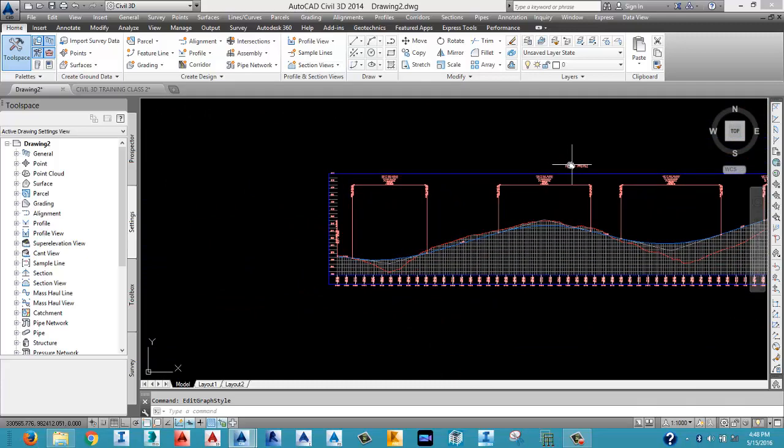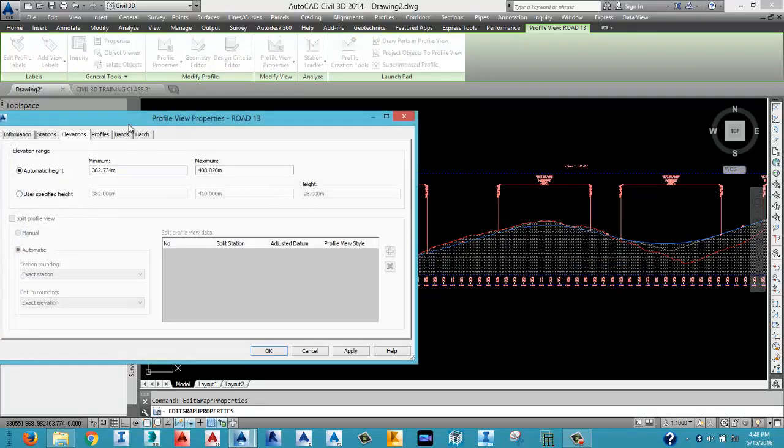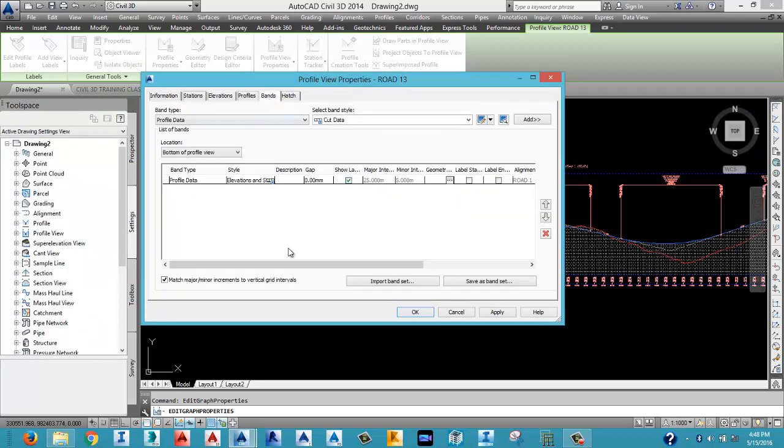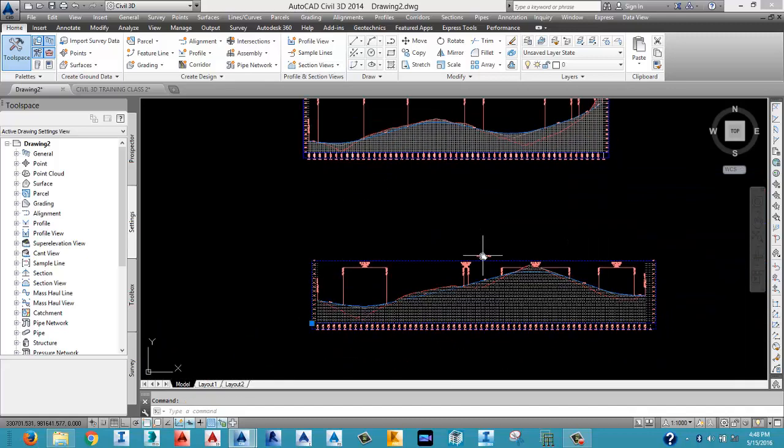We just correct this in our profile view properties. In profile view properties, you go to your band tab, then you change your profile 2 to your design profile. Scroll to the front and change profile 2 in your band tab. Yes, profile 2 to design, then apply, OK. You do the same for the other one too. Change the profile 2.